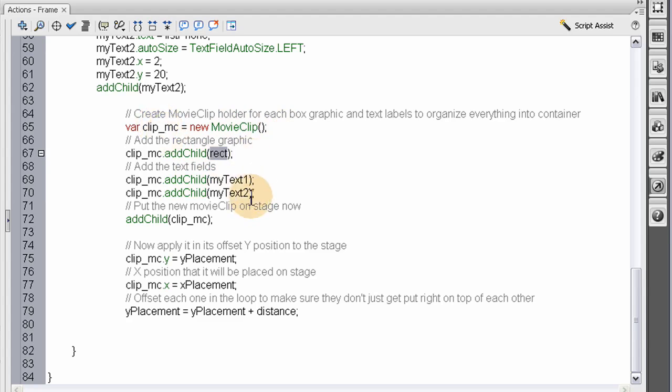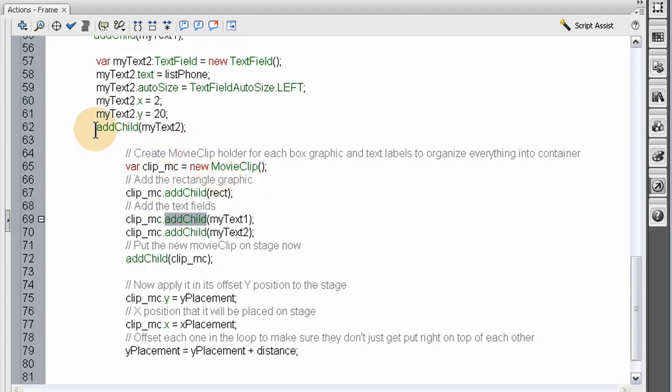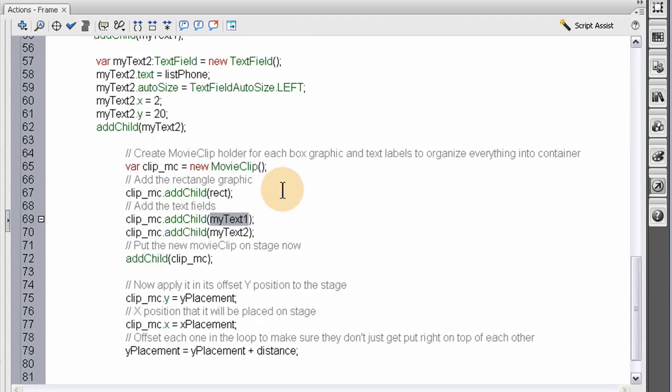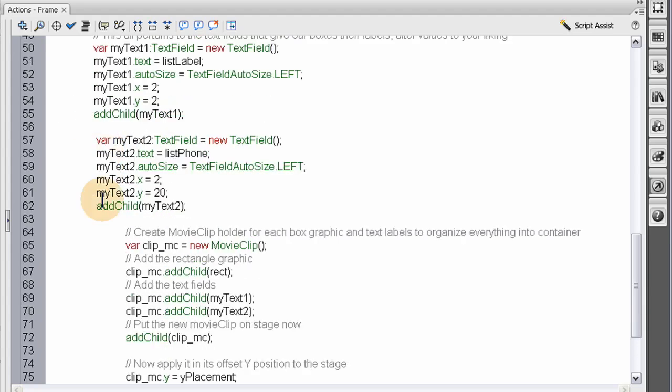Clip_MC is going to have 2 text fields placed into it. This one is going to be the person's name, and this one is going to be the person's phone number. So we're just adding child instead of directly to stage. See, add child, that adds child directly to stage. And then this one will scoop it up and place it into the clip_MC, which we might not even need, and I might get rid of these if we don't need them. We'll test and we'll see. You learn something new every day.